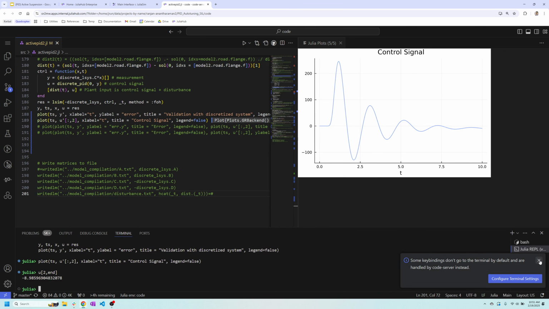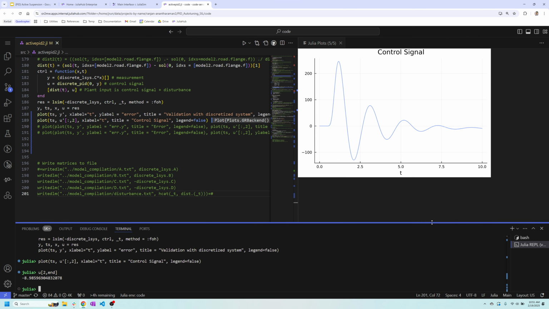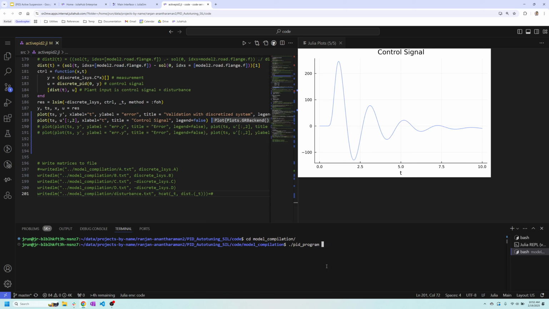So the next thing we're going to do is we need to do the software in the loop validation. So we went ahead and compiled the controller into a binary and implemented a software in the loop algorithm, and that's what we'll perform right now. So I'm going to go ahead and open up a new terminal right here. I'm going to cd into the folder which contains the software in the loop program we'll execute, and then now I'll simply execute that program, which is the PID program.